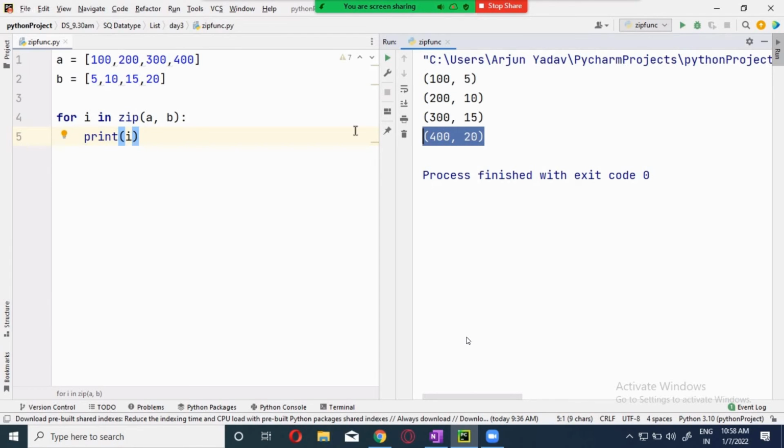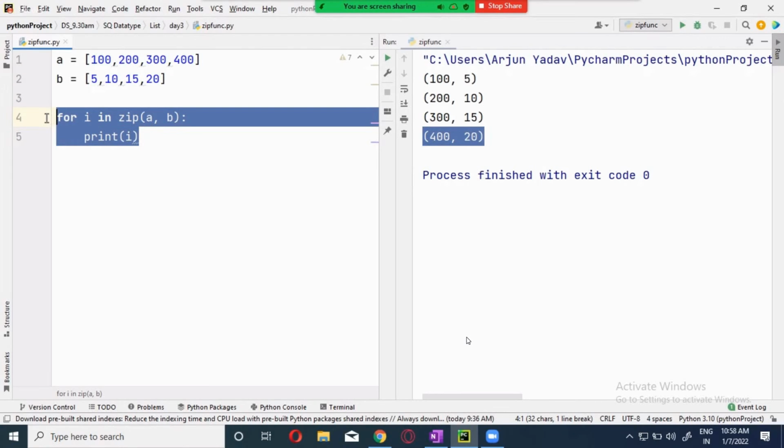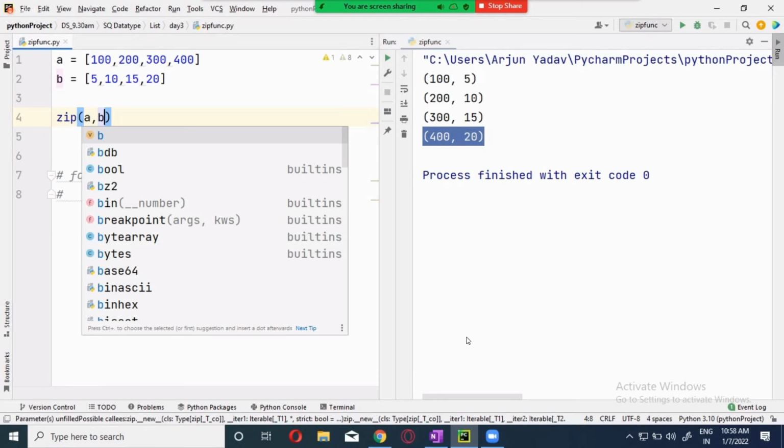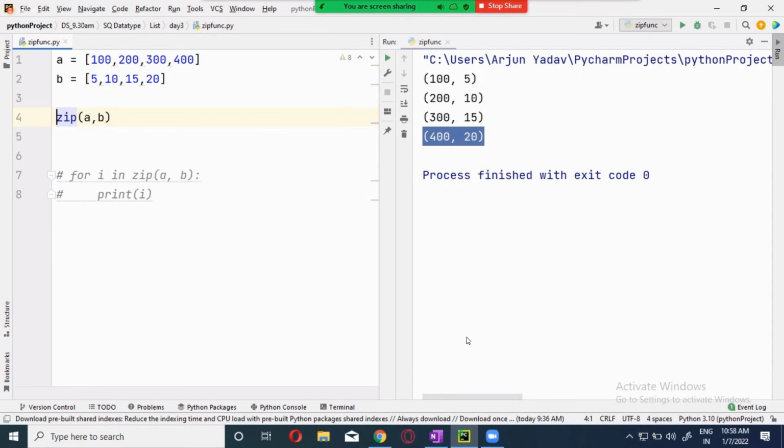We got it. Now, just see this one. Try to understand, this is an important point. This we are getting. Now, if I am doing something like zip of A comma B, I am giving it as Z, a variable. Okay?